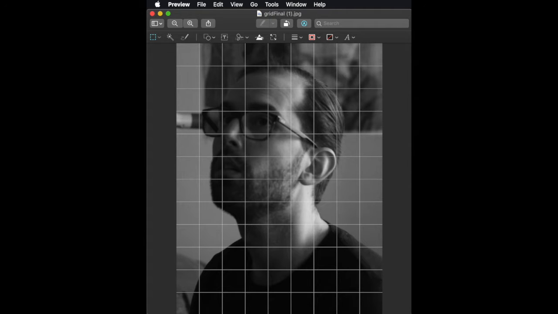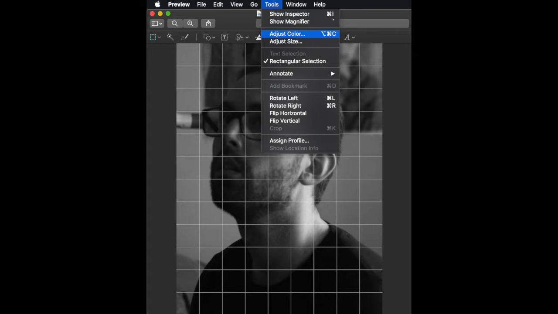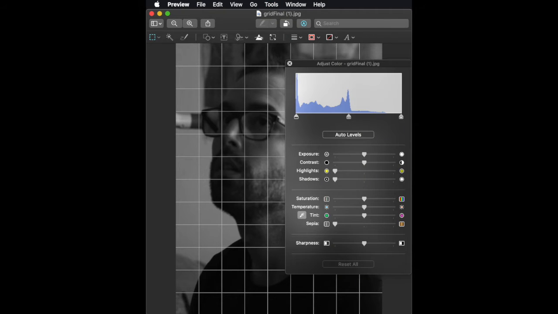To open up the shadows in my image in Preview, I'm going to find the Tools, Adjust Color menu first. Once I do that, I'm going to look for the Shadows slider and see if I can slide that all the way to the right. That's going to really open up my shadows quite a bit.